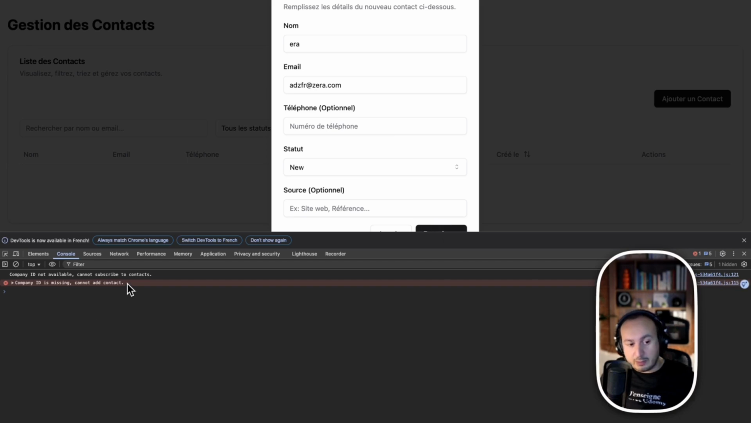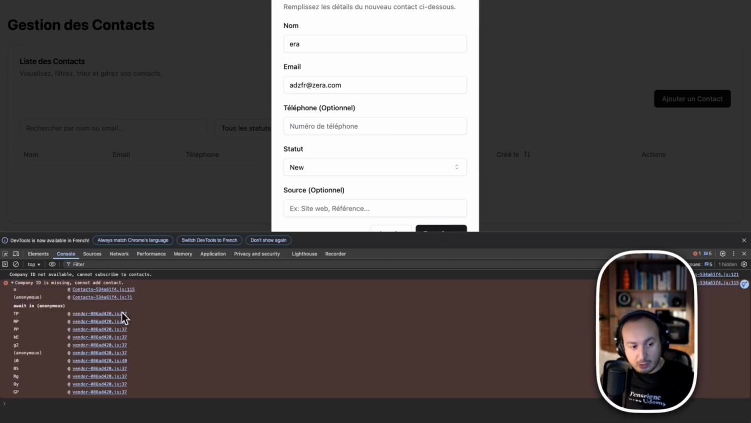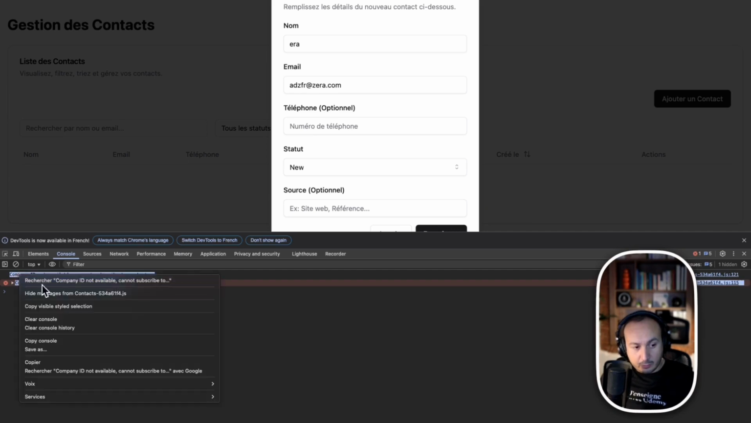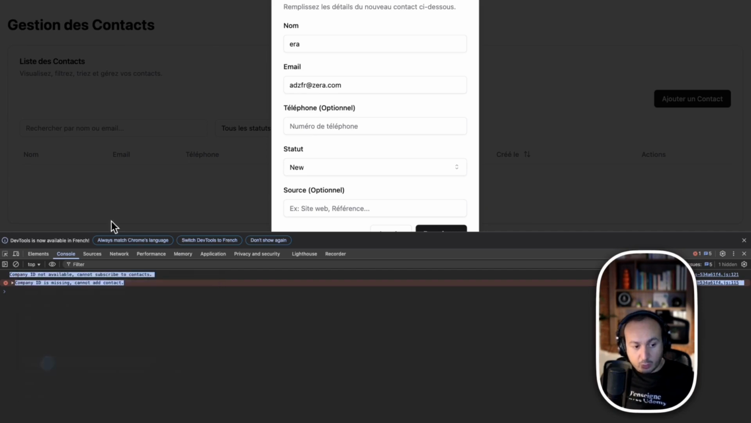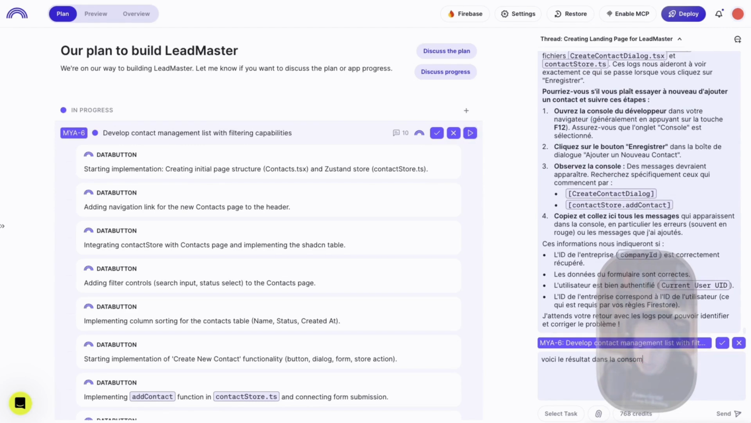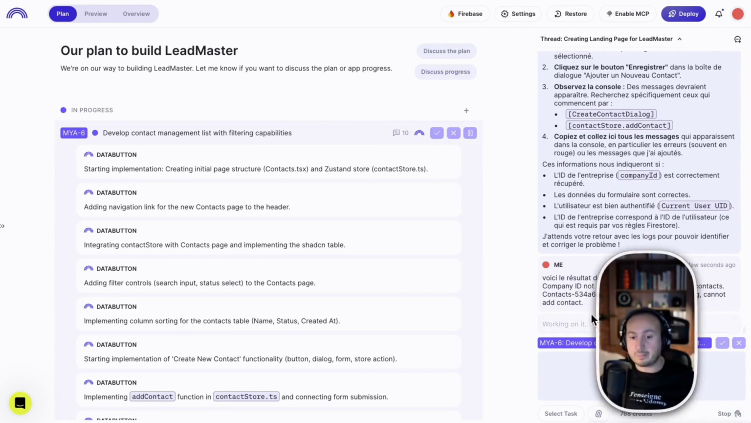It's clear now. What I'm going to do is click here to see a little bit of the errors. But what interests me is that it will copy, there you go, and we're going to tell it: here is the result in the console. And here I'm going to paste this information. So there's an error, I see it, and as a result it will try to correct it.